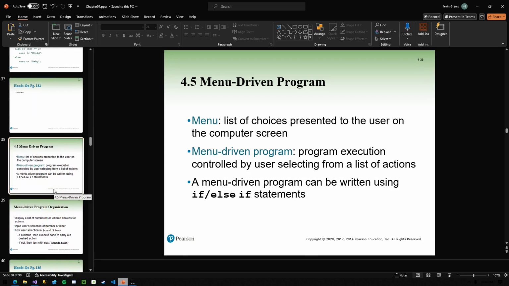So what is a menu-driven program? Shifting gears a little bit. A menu is a list of choices presented to the user on the computer screen. A menu-driven program is a program where its execution is controlled by a user selecting from a list of actions. A menu-driven program can be written using if, else if statements.